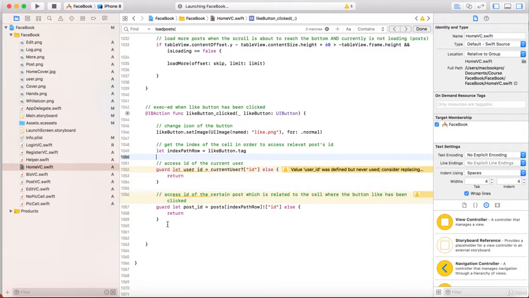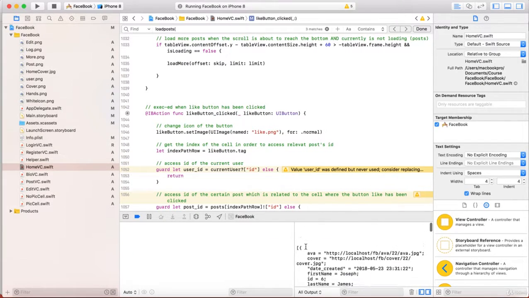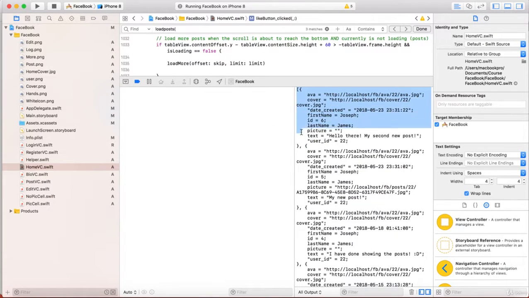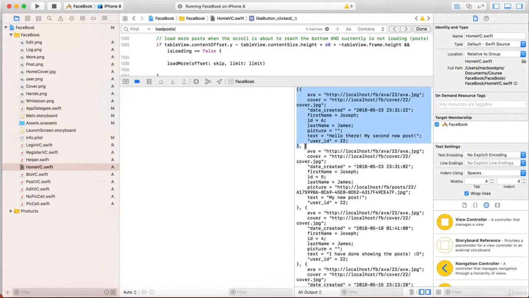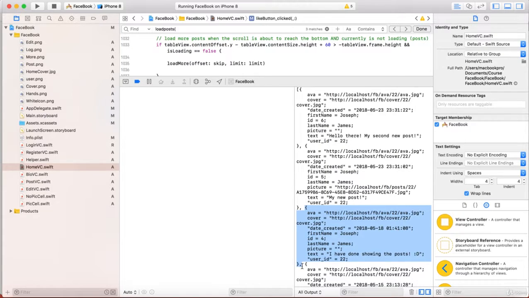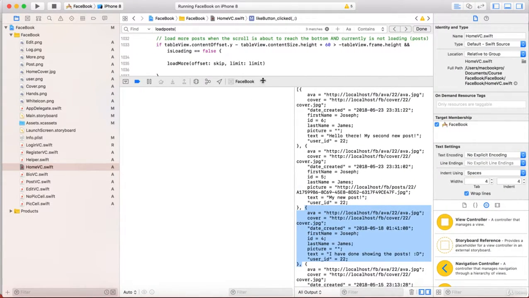Okay, so I will show you now. Okay, so here posts are loaded. So here are the posts. This is the post at index 0. This is this one. Then that one is under index 1. That one. Then that one under index 2. That one, etc.